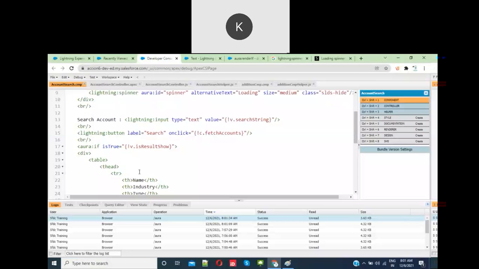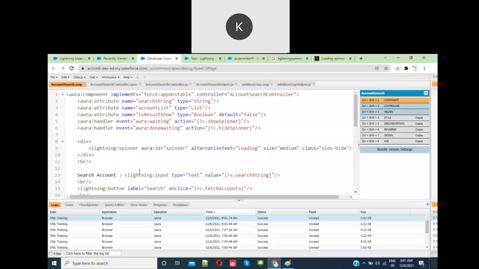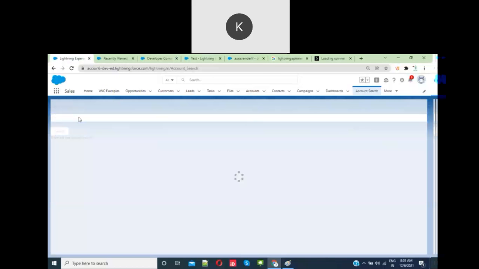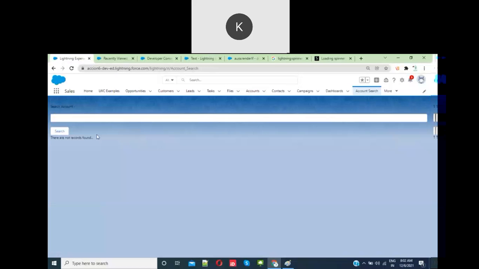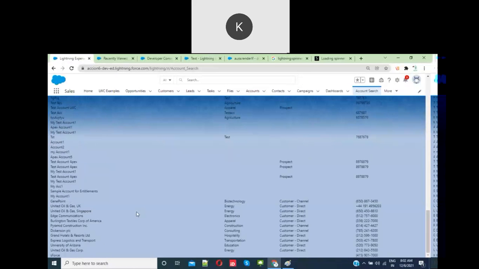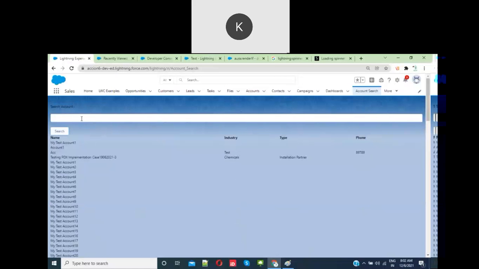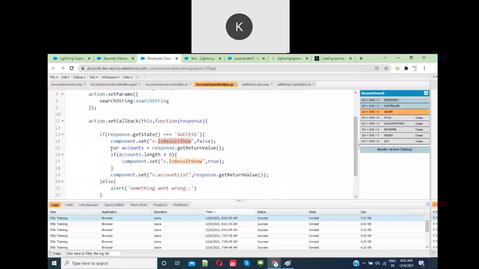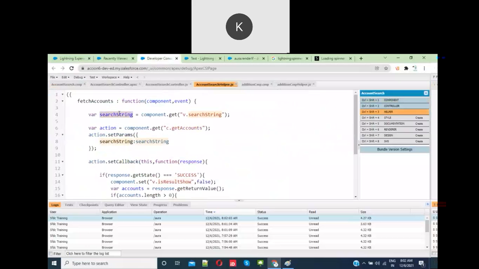So there is one more thing, lightning notification library. Okay, so let's say if you don't enter any data, remove that, search it. All the records are getting displayed, right? So this thing I don't want. I need at least some text on this one. So what you have to do is check the value of this var string. Then you have to display one message.